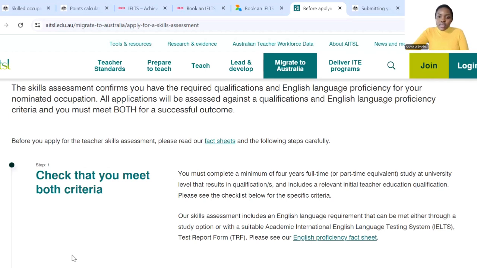Most universities know how to write that letter because they have written it for a long time now. So you should be able to get that letter from your university. That is very important for you to get.